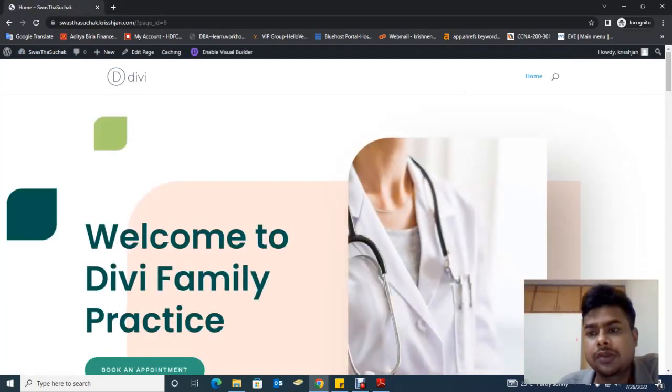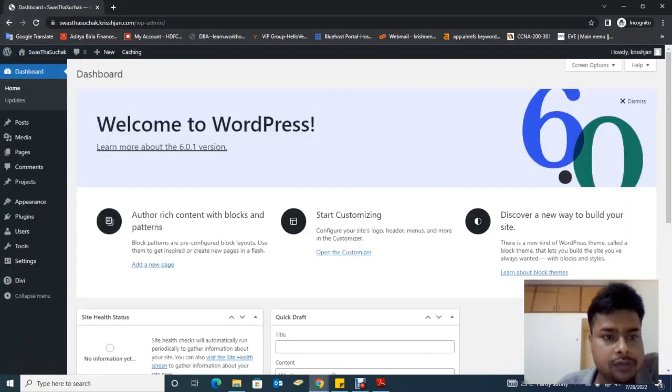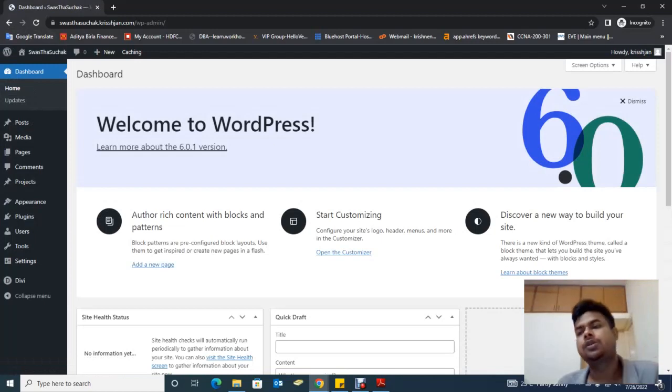This is the search option. Actually, if you search here, everything shows, otherwise this one. So this is how to install Divi themes and the menu keys, and I will also show more.